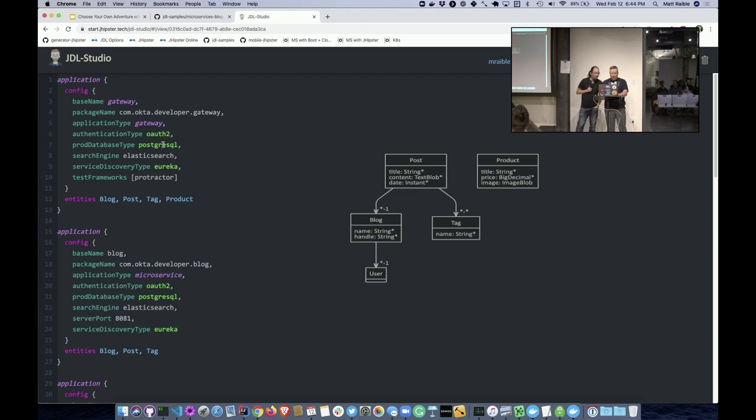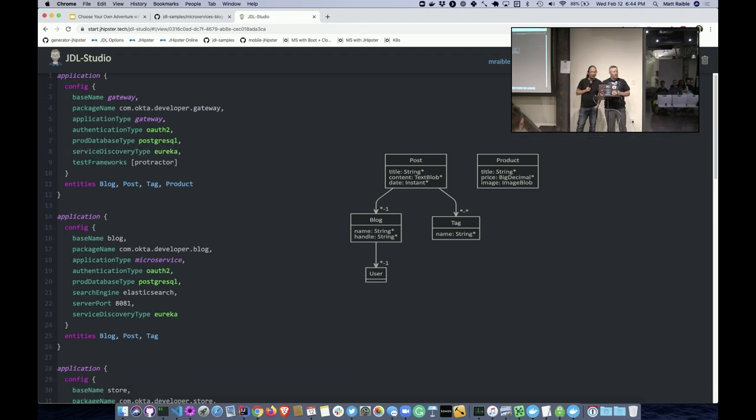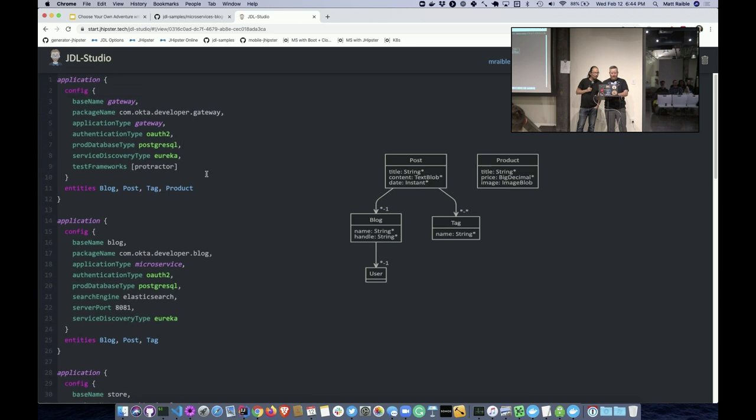We're going to use OAuth 2. We'll use Postgres there. What we learned last night is Elasticsearch is a memory hog, so we're not going to do that one, and just make things a little easier. We'll use service discovery type of Eureka. We'll put all our entities on the gateway.